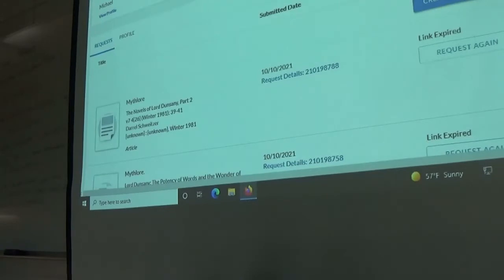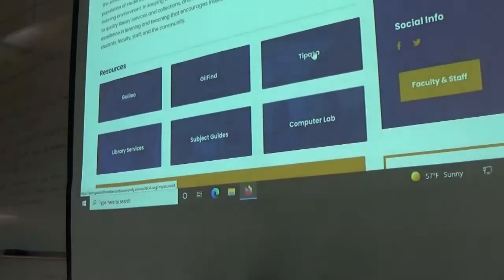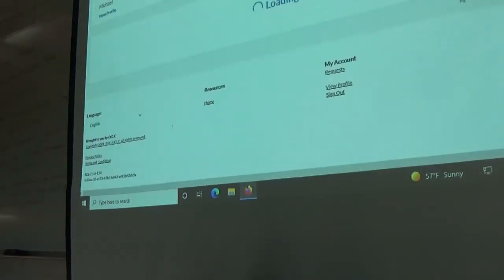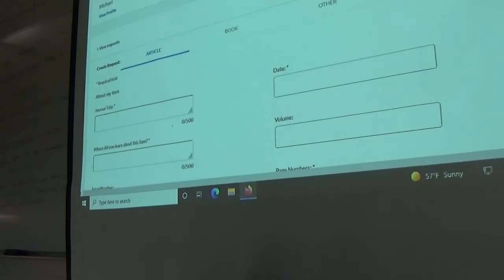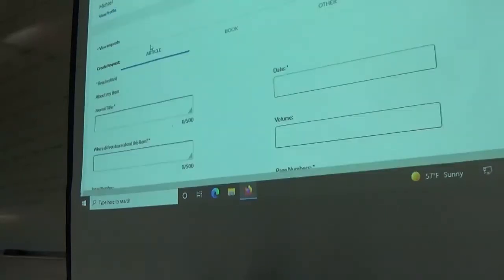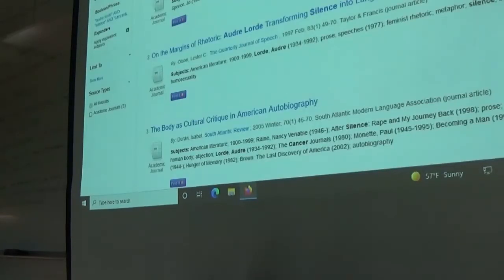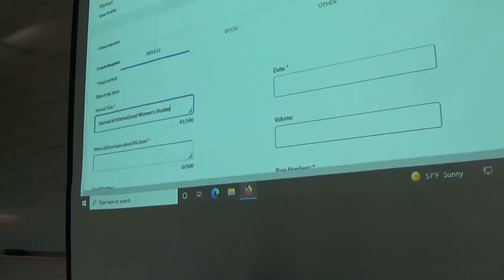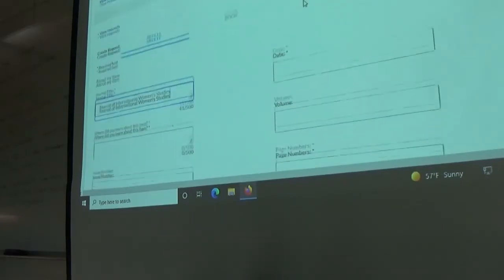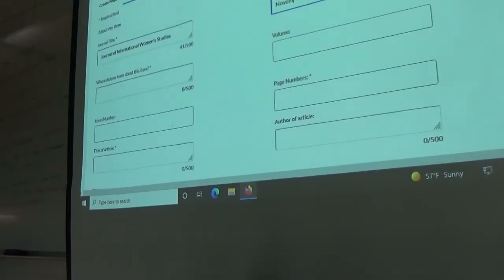Okay, so the first thing when we go from here, we click on the Tapasa tab here in the library homepage. It'll take us here. We create a request. Let's say what we want is this first one. Okay, so this is the journal title. We can copy that, paste it. What's the next thing it wants? Date, November 2005. This is all online access, right? Yeah, it's online access.